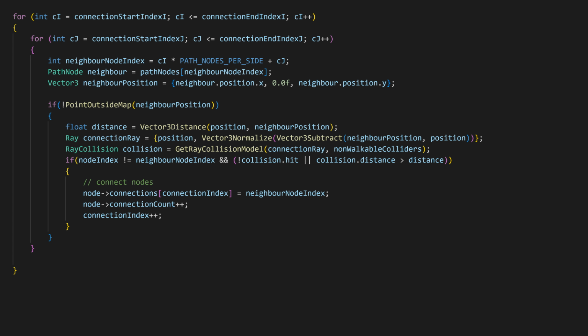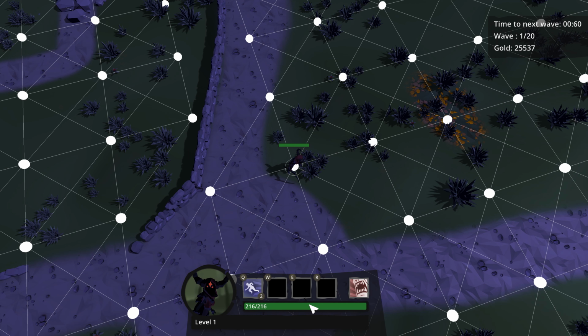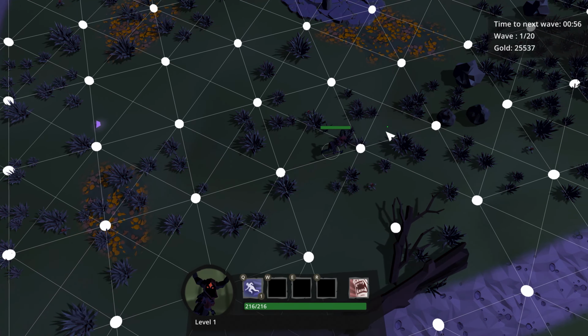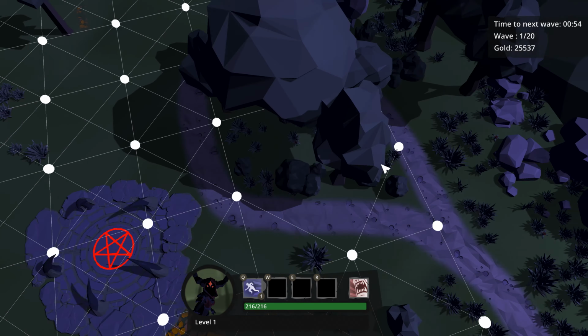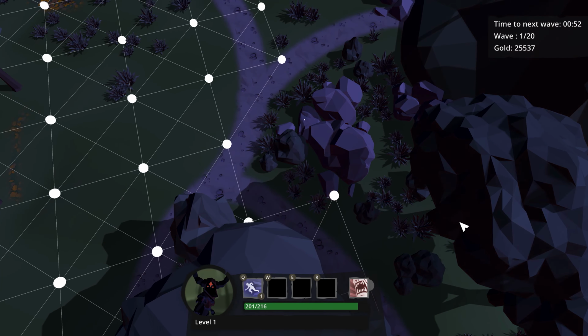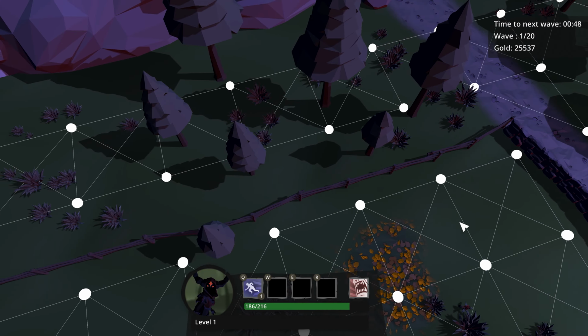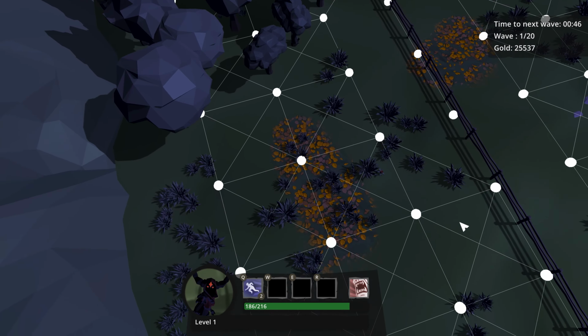Here's the code for connecting the nodes together. The only special thing we do here is to check if there is any terrain colliding with a line between 2 nodes before adding a connection between them, since if the path between 2 nodes is blocked by terrain, then that should not be a valid path in the grid. Here's a look at the debug view of the grid to show the connections between the nodes. As you can see, whenever there is terrain in the way between 2 nodes, there is no connection between them. This is what will decide which paths are allowed for the boss to take and which are not.